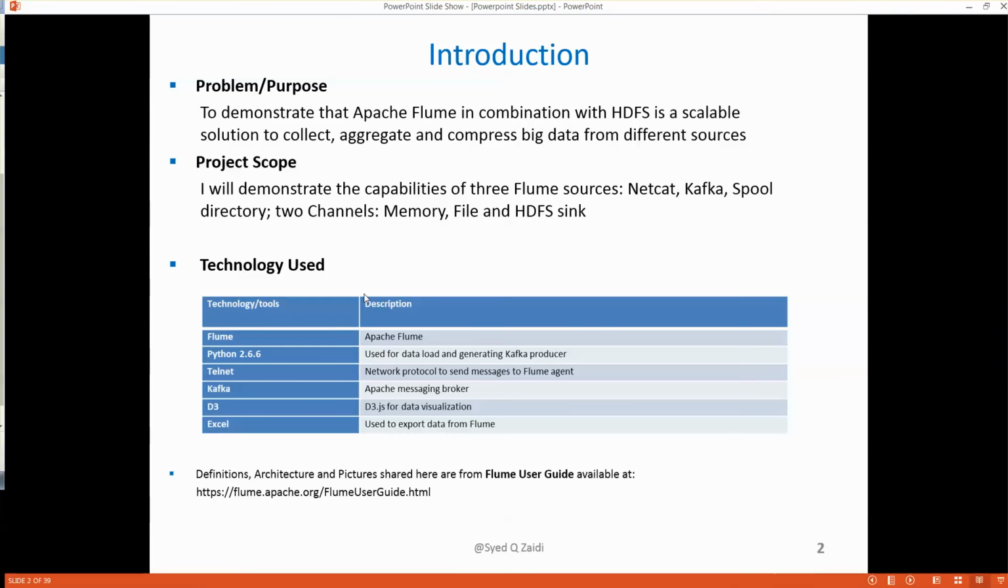The purpose of my project is to demonstrate that Apache Flume in combination with HDFS is a scalable solution to collect, aggregate, and compress big data. We have to remember that Apache Flume is a big product with a lot of parts to it. So I want to clearly call out that my project scope is that I will be showing three Flume sources, two channels, and obviously the HDFS sink. You will learn about all these terminologies later in this presentation.